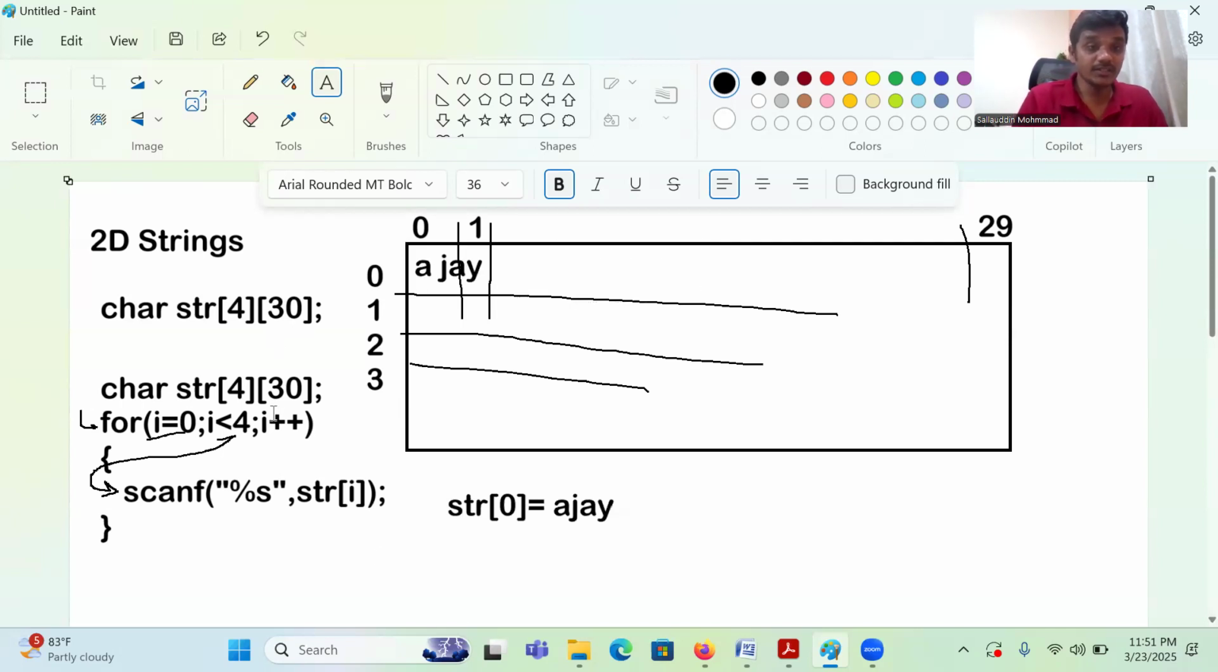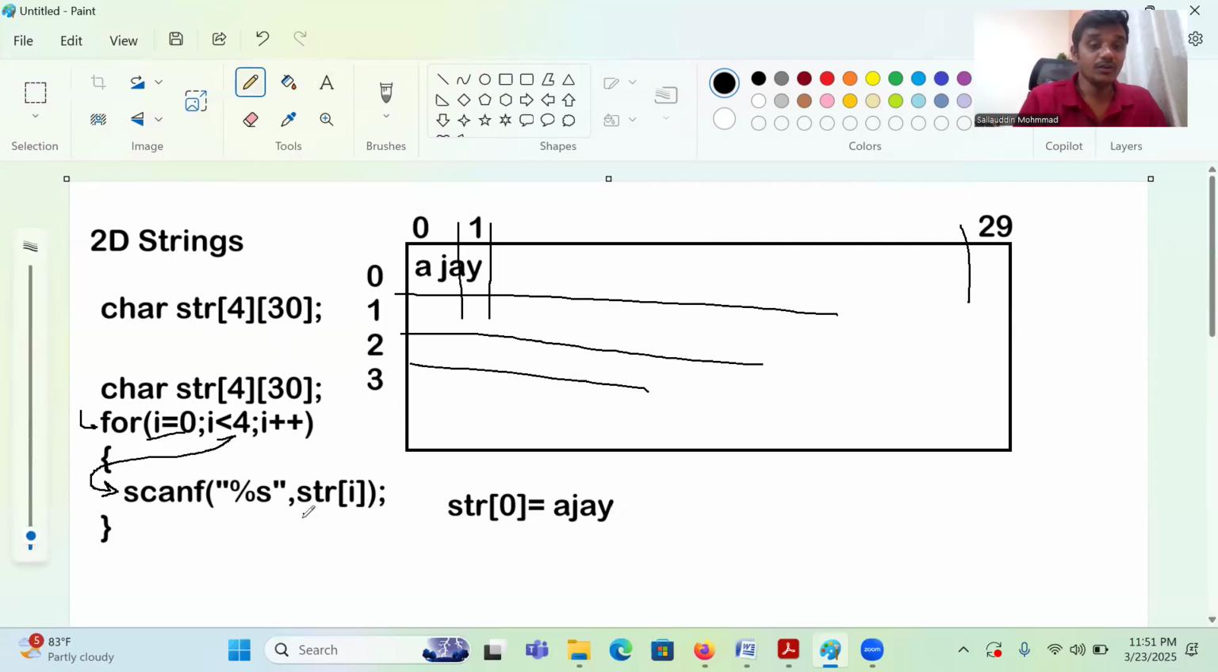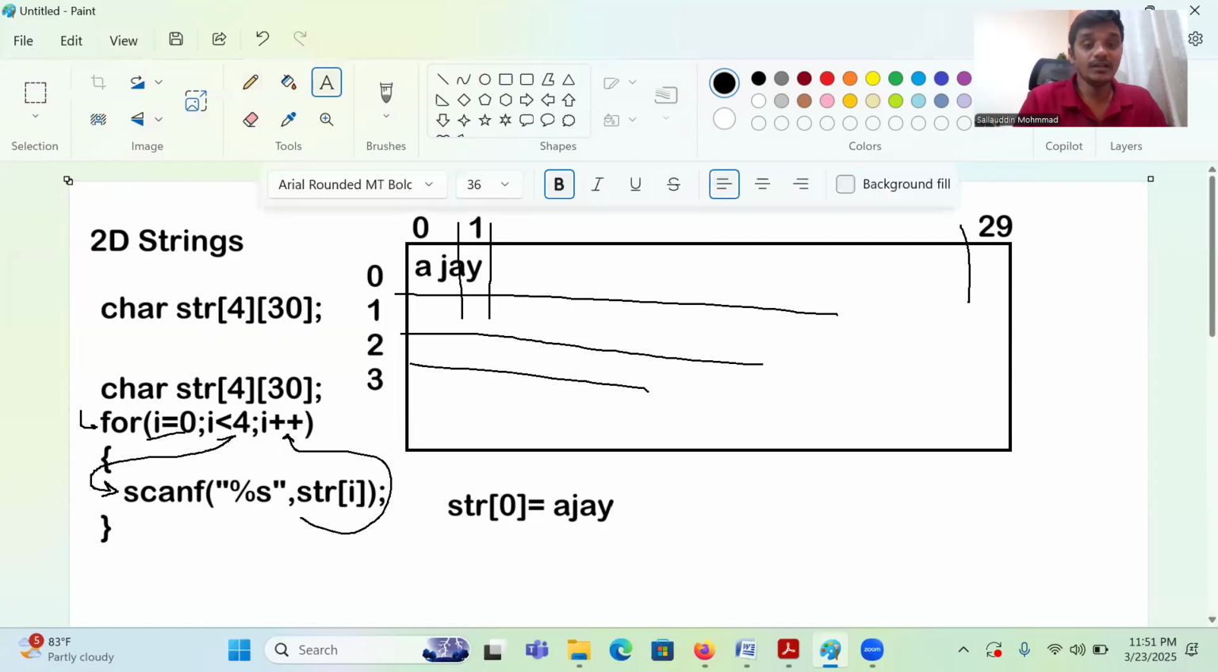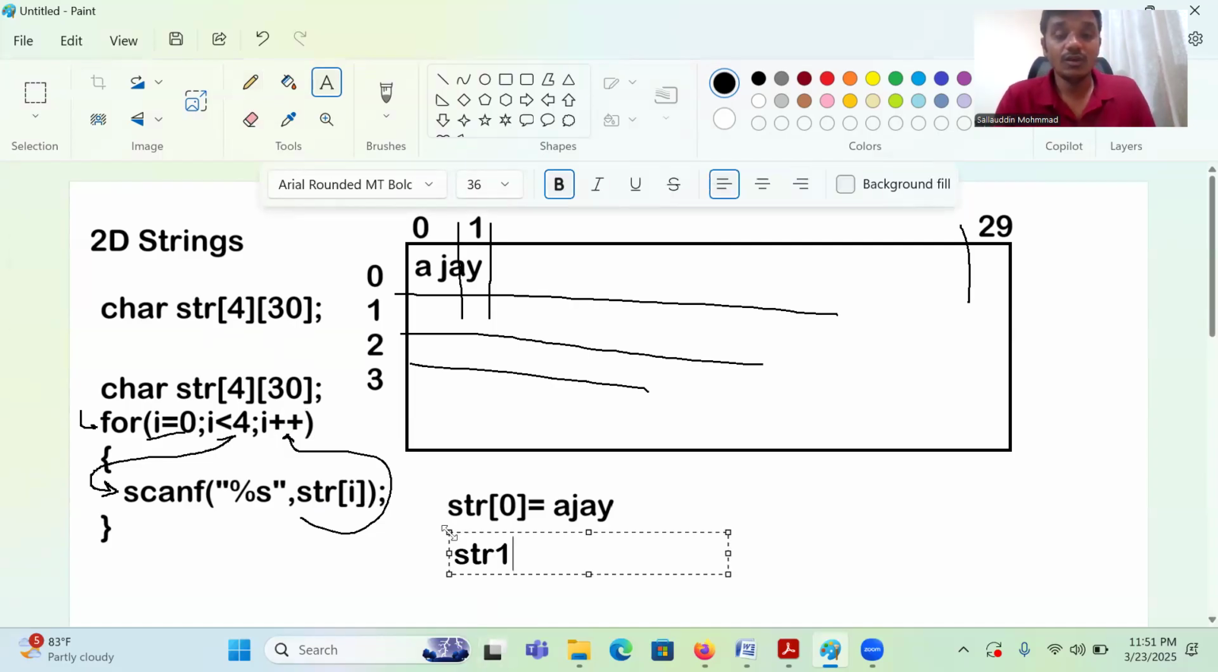Okay. Next, what happened? I plus plus. I will be incremented. The control will move to here. After incrementing, I will become 1. So now str 1, according to that scanf function. We are just operating the serial row number. Now, if the row number is one, again it is able to access the string. The string automatically will be considered by using the percentage s.